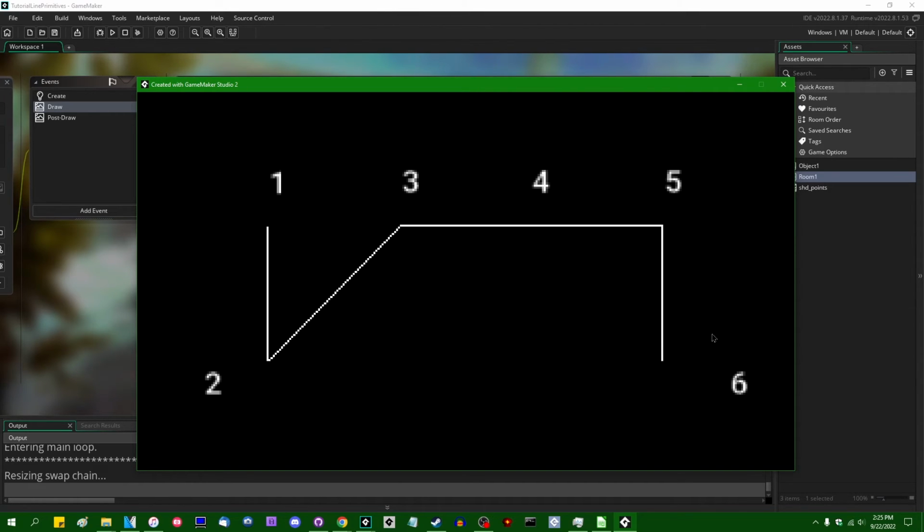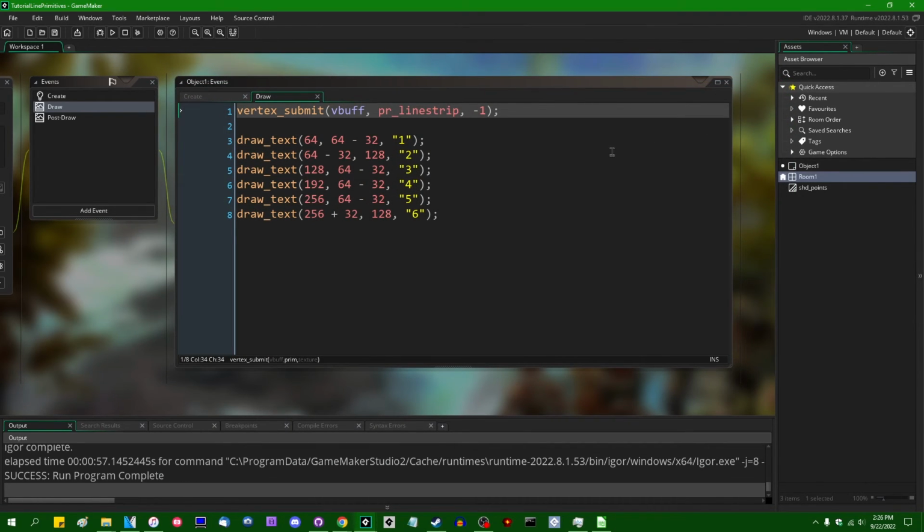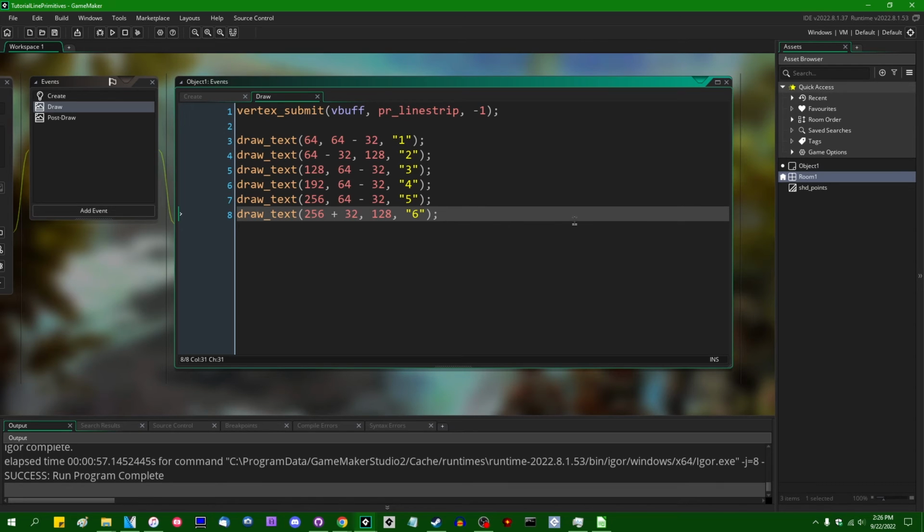If I were to tack on more vertices on the end, we would have the line continuing to wherever the additional vertices live. So that can occasionally be useful. You tend to see things like that used in things such as debug visualizations. And this is how a line strip works.